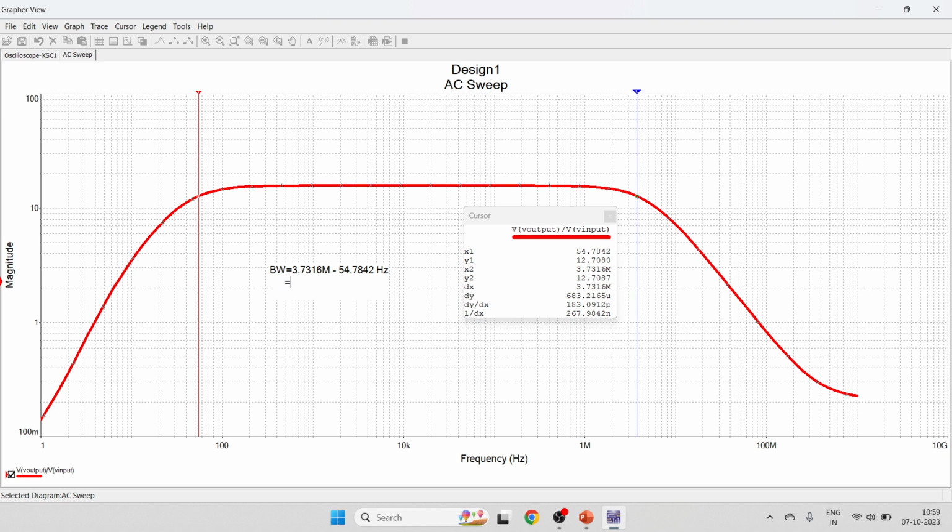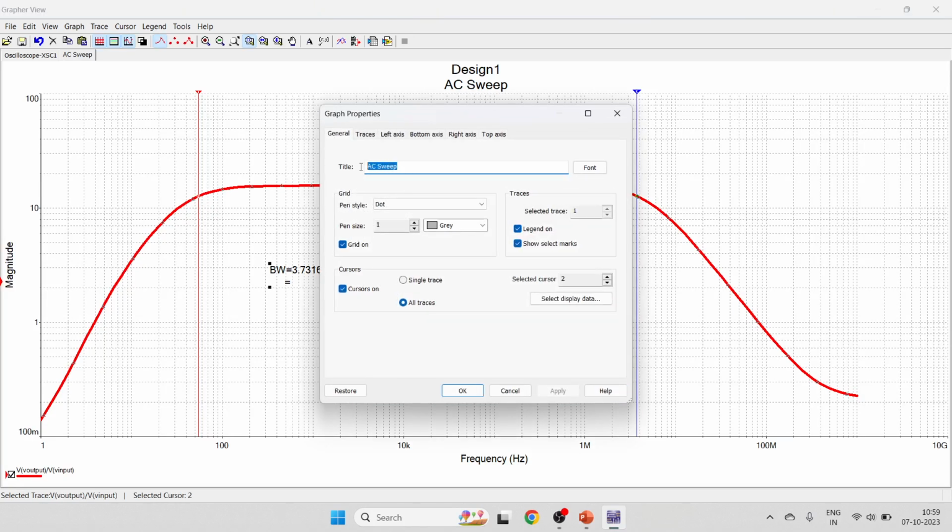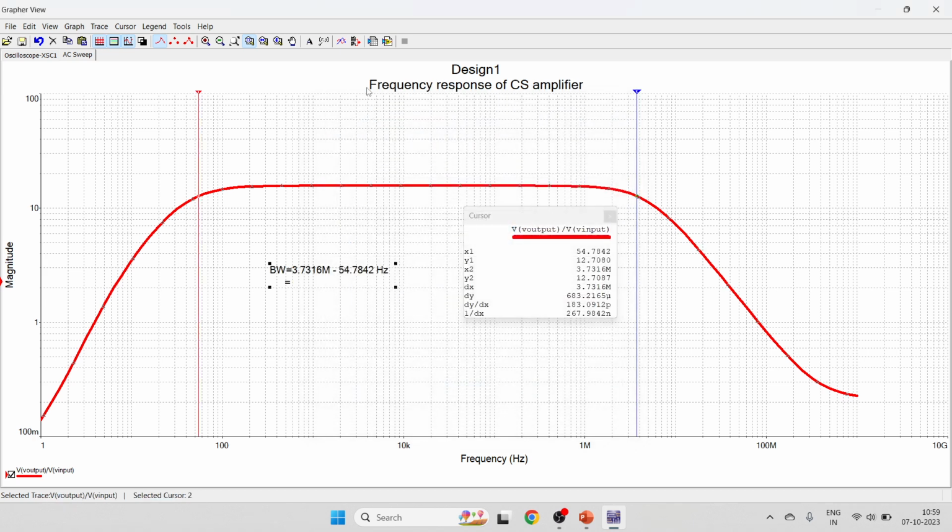Now to change the name of this graph, you can double click on the AC strip and write frequency response of CS amplifier. Once you type this, press apply and OK, and you find the name has been changed. Now this is the frequency response of the CS amplifier, and this way you can calculate the bandwidth of the CS amplifier. Thank you.